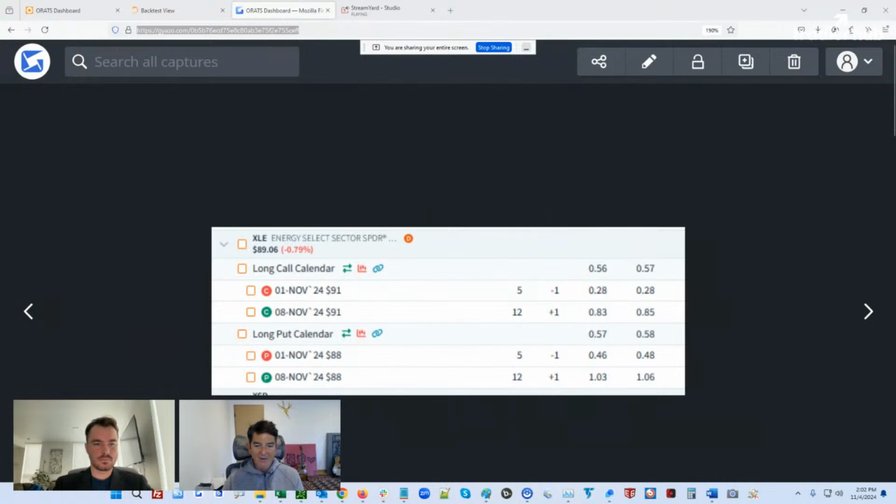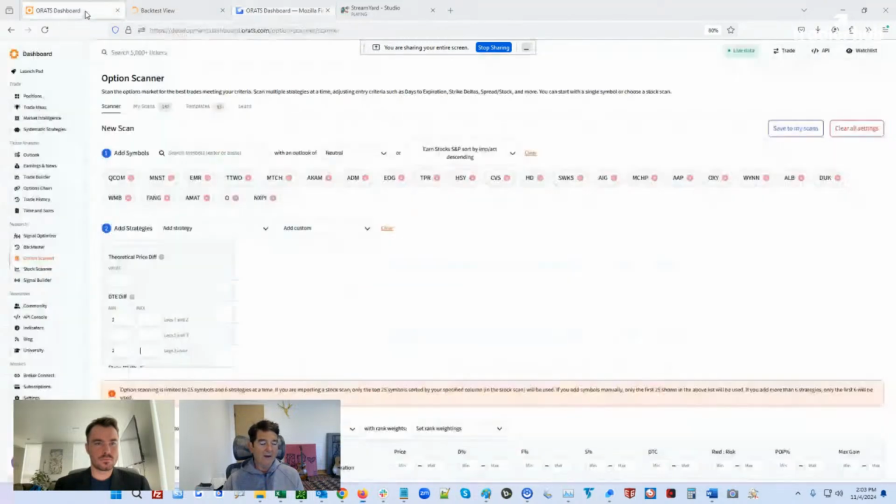So, for example, we had 28 cents and 48 cents. So what is that? 76 cents that we sold, and XLE expired between those. So we had those expire worthless, 76 cents. So let's take a look at where those other legs are now.